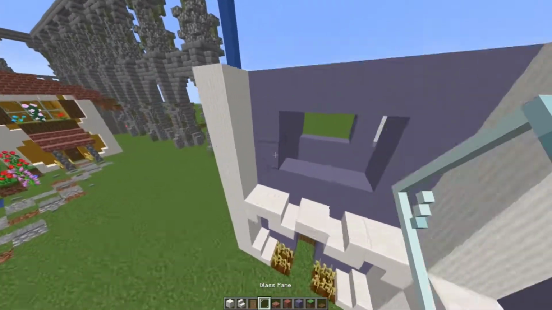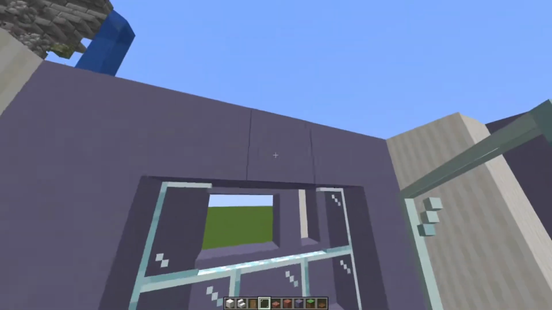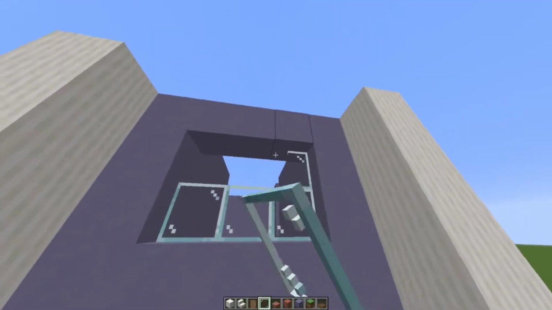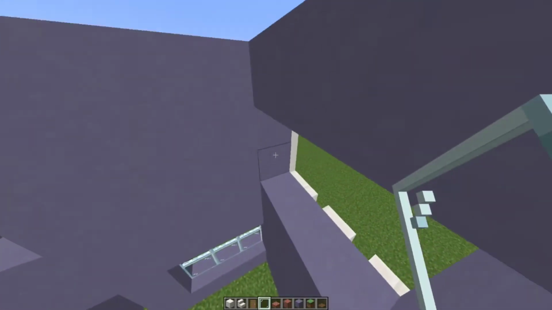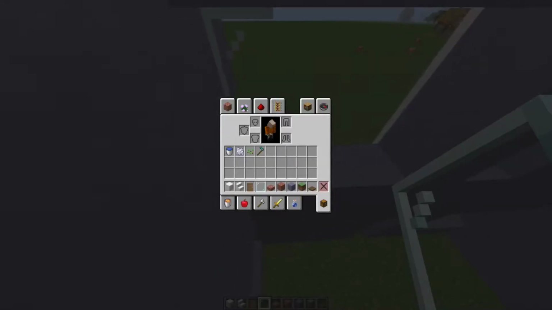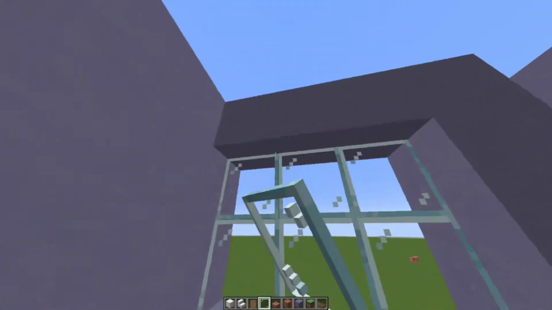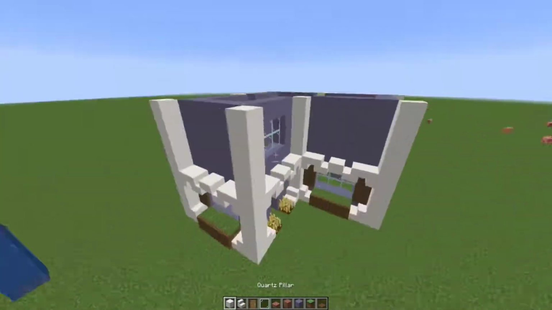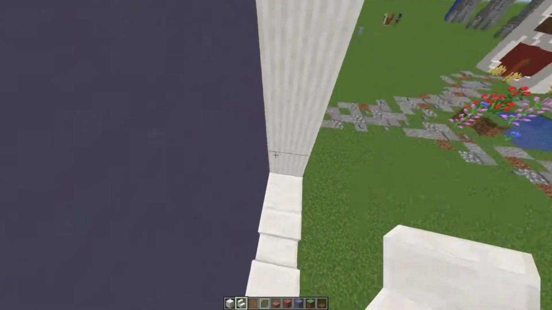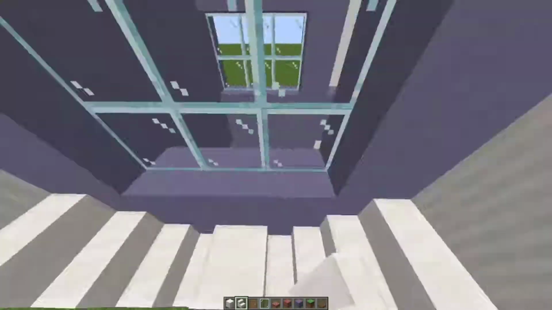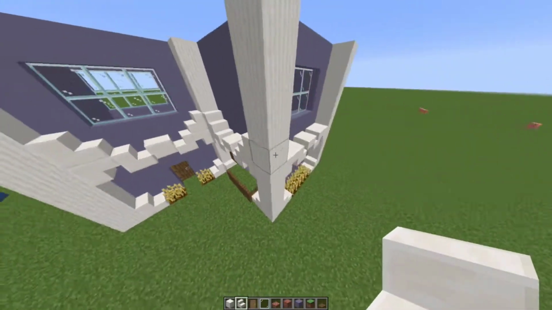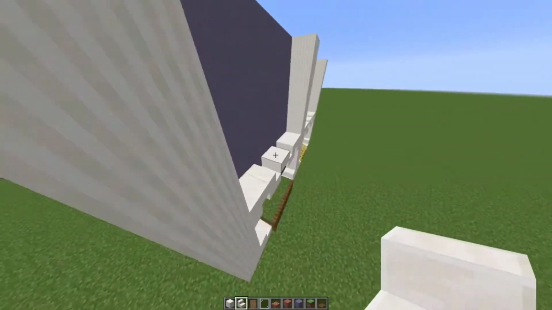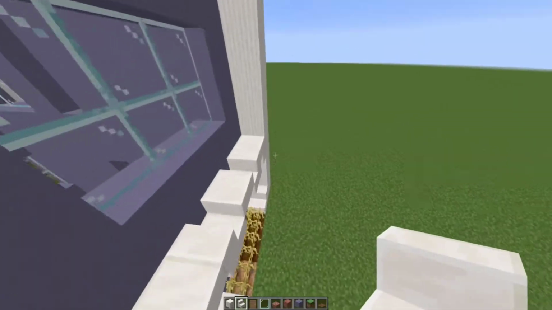Okay, so again, filling in the windows, like so. Yeah, like so. And then doing the same thing with the steps on the bottom of all the windows, like so. I'm not going to pause to do this as I'm doing it a bit faster, as it is just the same as at the bottom until the roof.